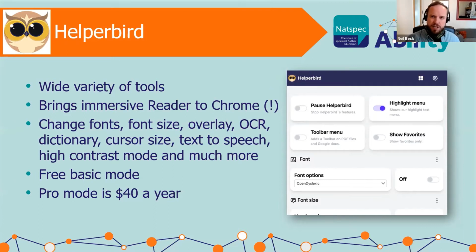Now, I found a little bug earlier where it wasn't reading to the end of the lines. You couldn't click on some of the text there. So some limitations. I'd be interested in if anyone else has that same problem, but I'm sure we'll be able to report it, and hopefully they'll be able to fix that little bug. And the pro mode is $40 a year, and that's for students.